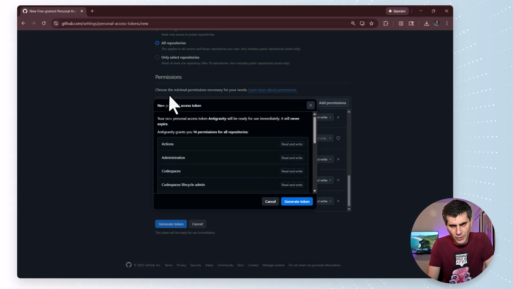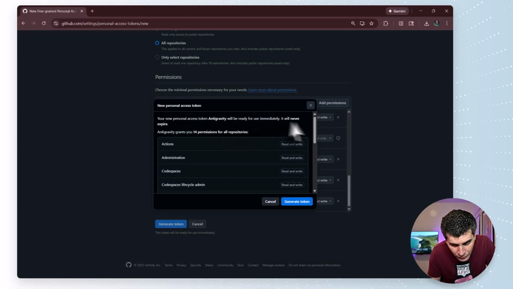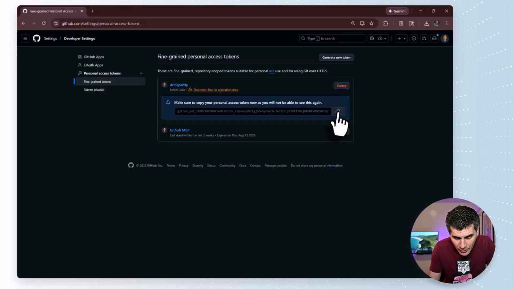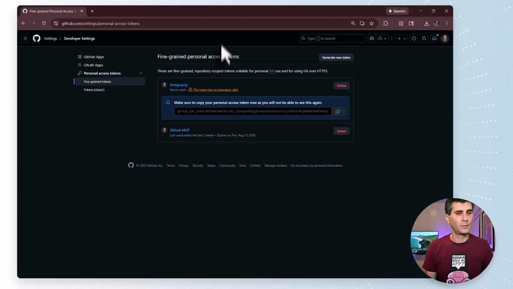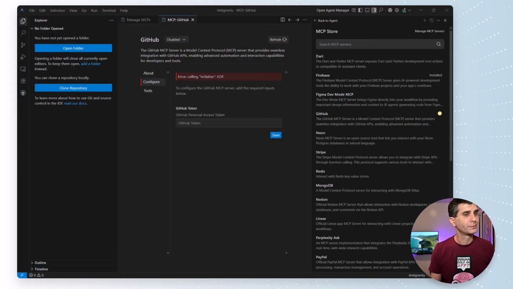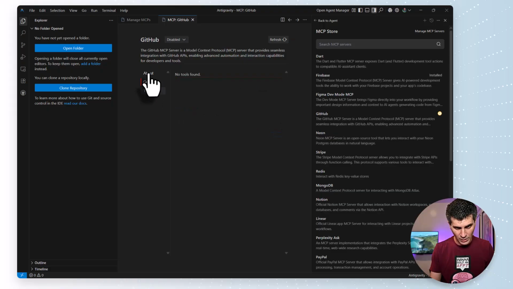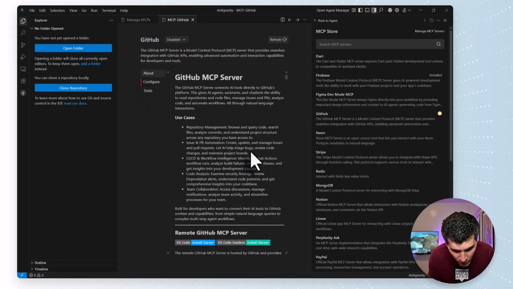Let's generate this token. Right, so I've now generated this crazy long token. And I am going to put it back here and click save. Looks like it did something. I'm not sure it did anything, actually. Well, it still isn't in Visual Studio Code.